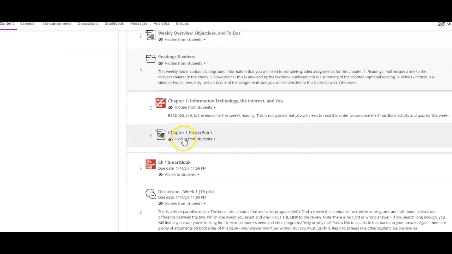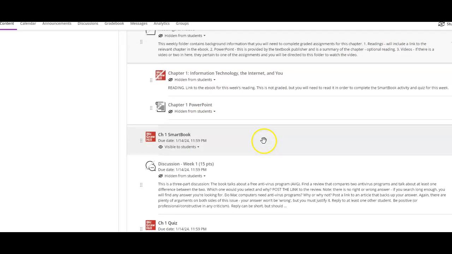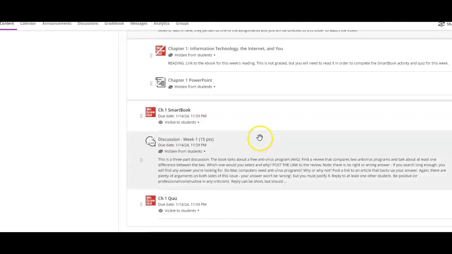I posted also in the readings and videos the PowerPoints for each chapter. These are from the publisher. You can look at them or not look at them. Some people prefer PowerPoints over reading through the whole chapter. This isn't going to have all the material that you need, but if you'd like to read it, it's there for you. So that's that section.